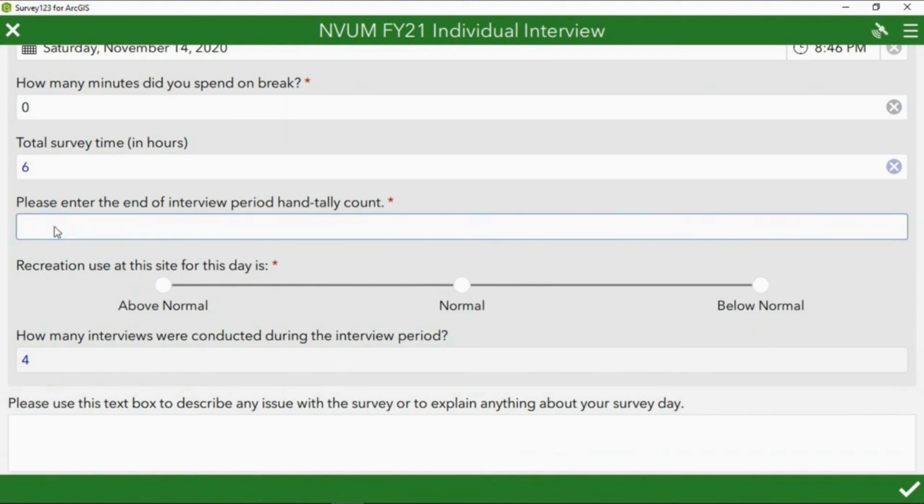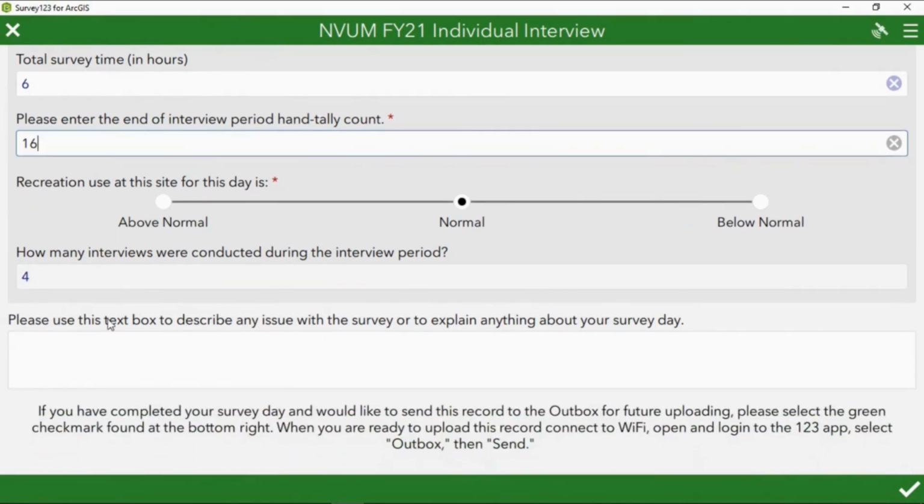You're going to enter your end of period hand tally count, so you're just going to look at that tally counter, and whatever it says, that's what you're going to put here. Recreation use for this site for the day, you're going to put normal, unless you know some other reason why it should be below normal or above normal, like maybe there's a big event going on, which would make it above normal, or maybe it's bad weather and there's not many people out, and just sometimes COVID is a good reason why it might be below normal. And you're going to see that it auto-populated how many interviews you conducted during this period.